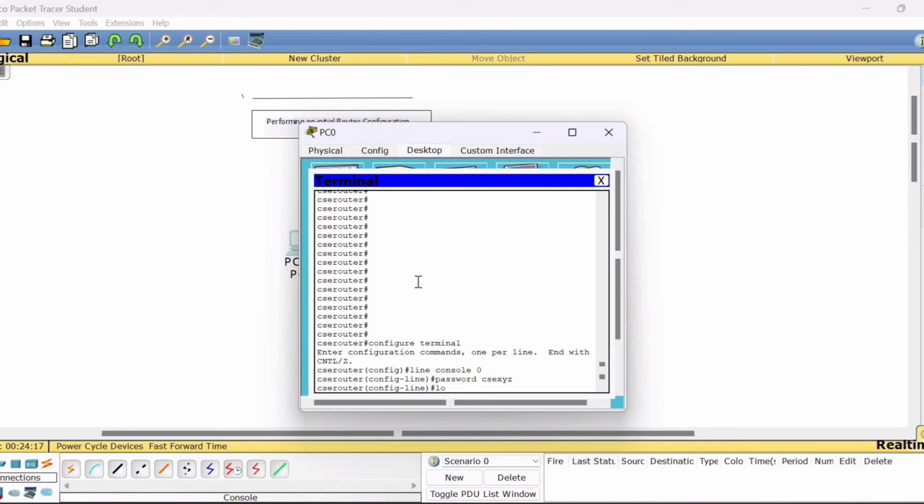Now you need to type the word login. Okay, so with this, what exactly we wanted to tell is this password the user has to enter during the login time. Exit from here. Okay, this is one thing.